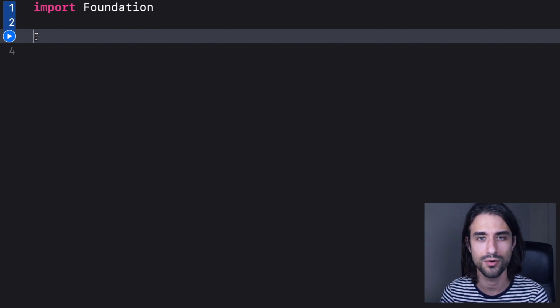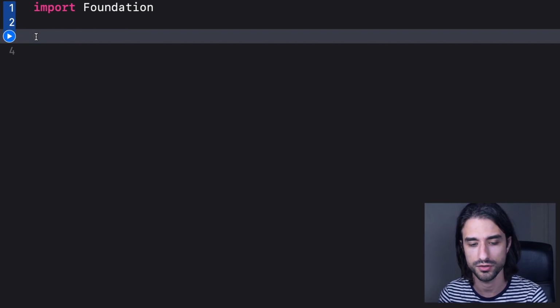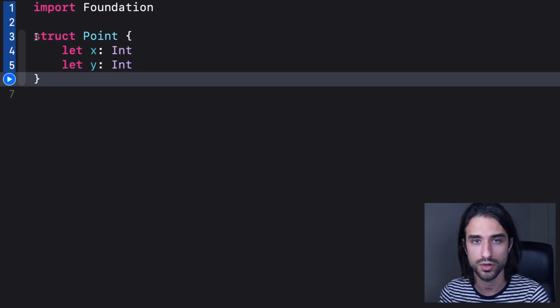Hey, welcome to this video where we are going to talk about compiler-generated inits in Swift. So let's begin by taking a look at the following Swift struct. You can see it's a struct called Point with two fields, x and y.